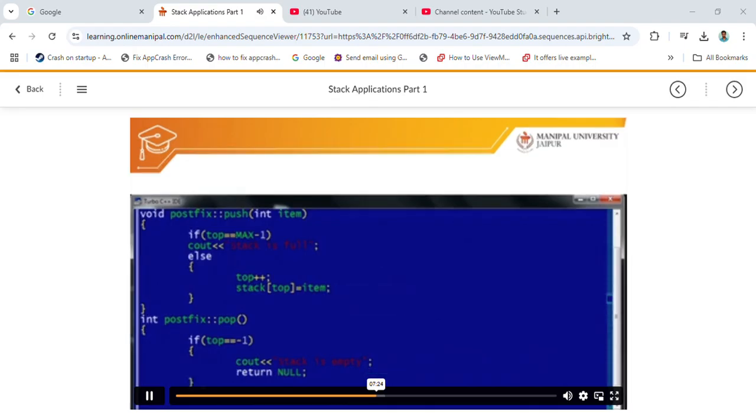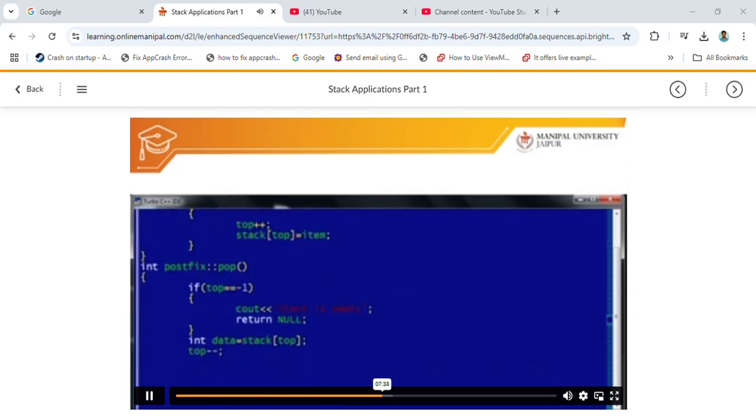If the top value is not empty, then we pop the value from the stack. First, we copy the value of array pointing to the top of the stack to the variable data of type integer. Then we decrement the value of top by 1. We use the instruction return data. This terminates the execution of the function and returns control back to the calling function with return value specified in variable data.